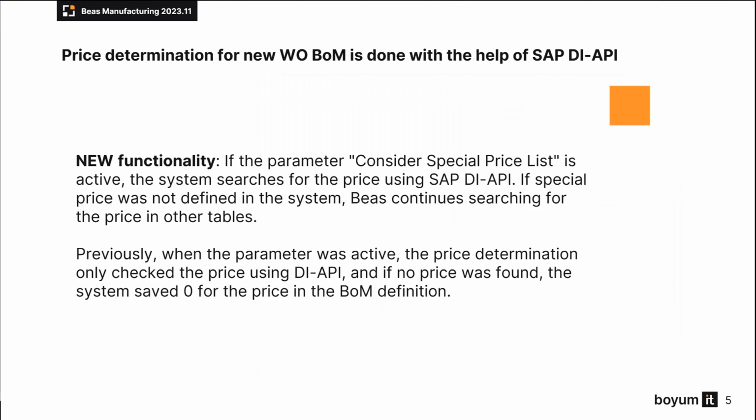In the area of price determination for materials of a new work order, we have introduced a new functionality. If the parameter Consider Special Price List is active, the system searches for price using SAP DI API. If special price was not defined in the system, Beas continues searching for the price in other tables. Previously, when the parameter was active, the price determination only checked the price using DI API, and if no price was found, the system saved 0 for the price in the BOM definition.